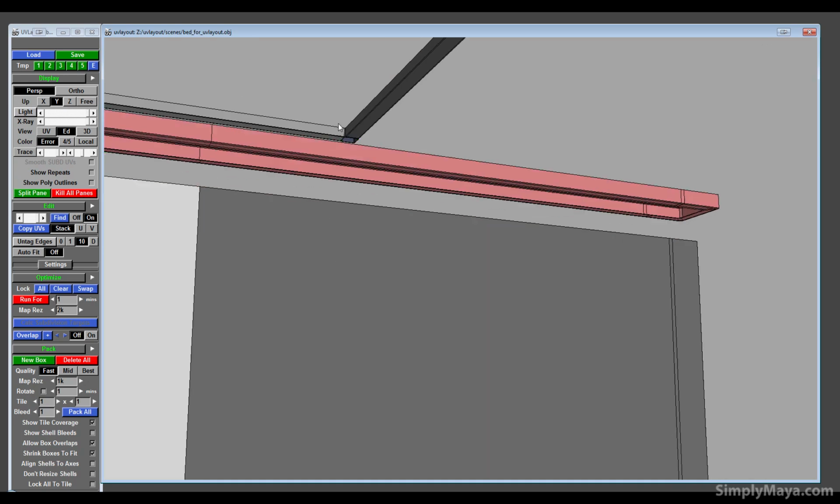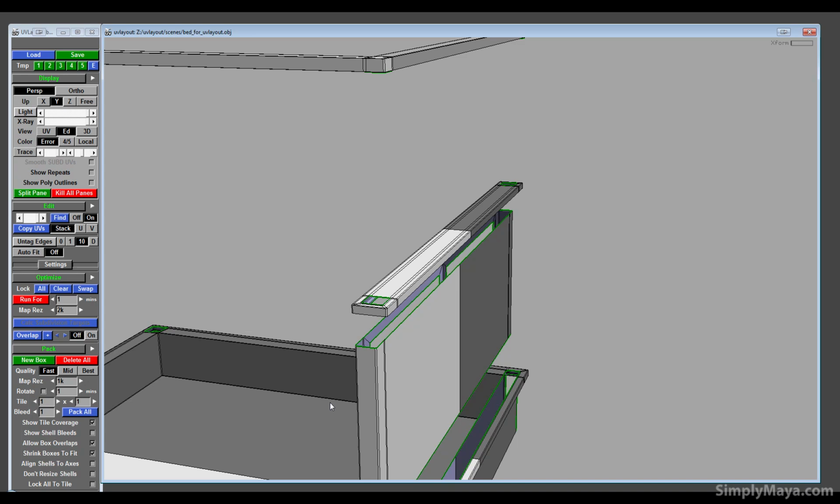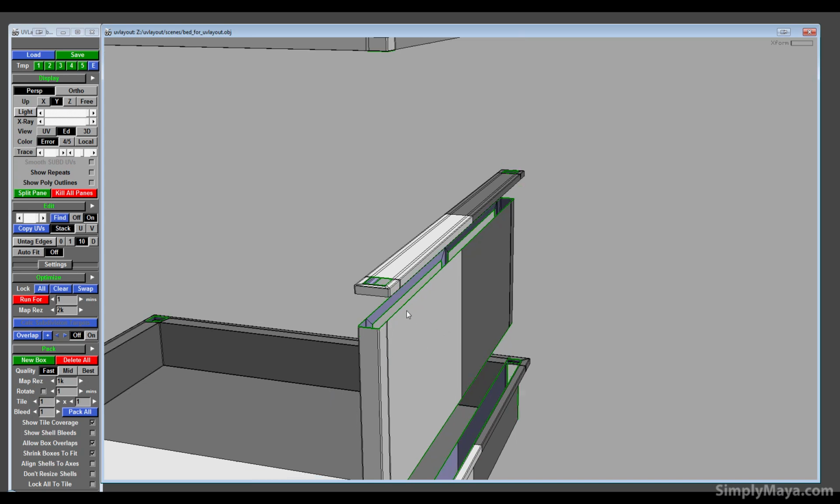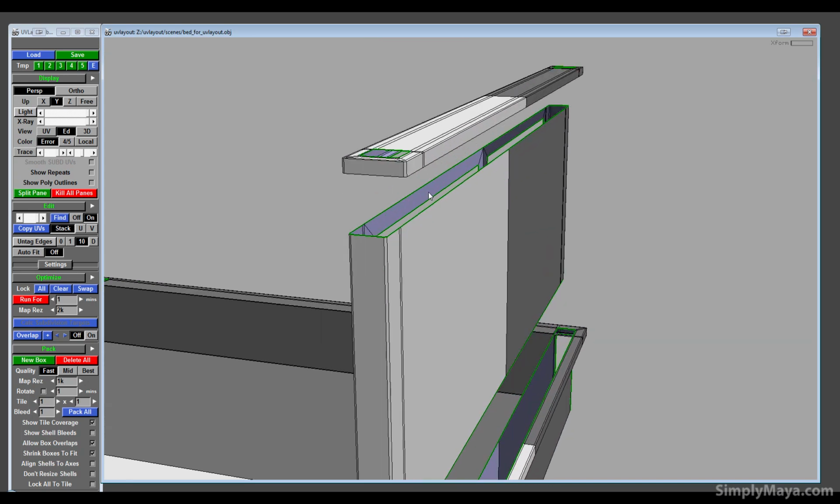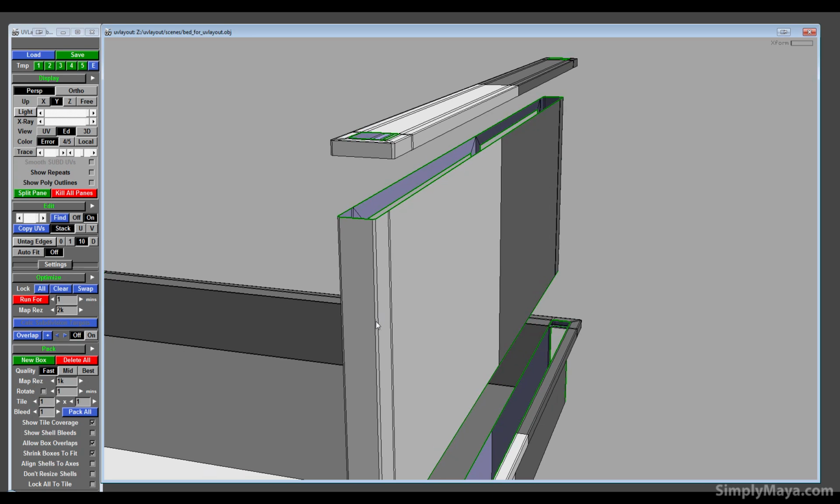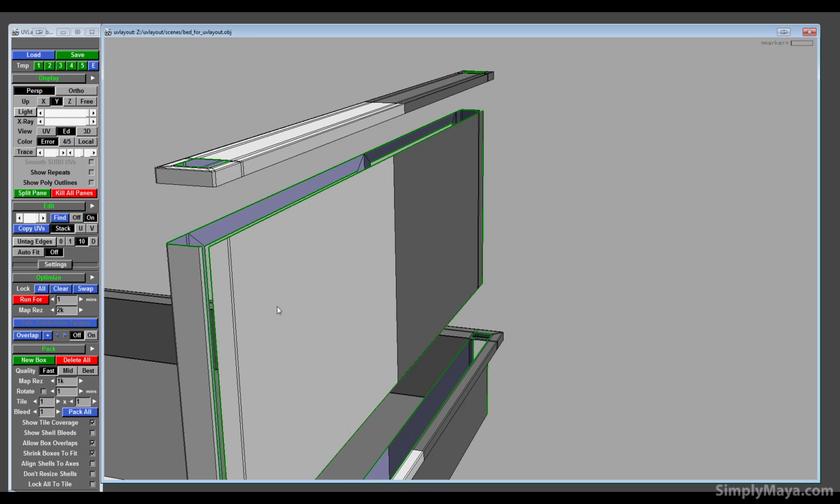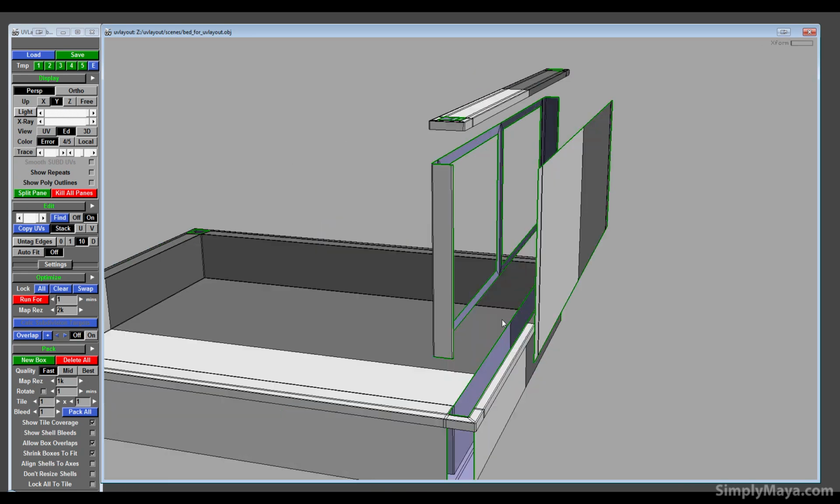So that should have popped that off. It did. Alright, now we've got this long big piece here, which, because this is the back and not so important, I'm going to just chop off. So I'm going to cut, and that pops the back free.